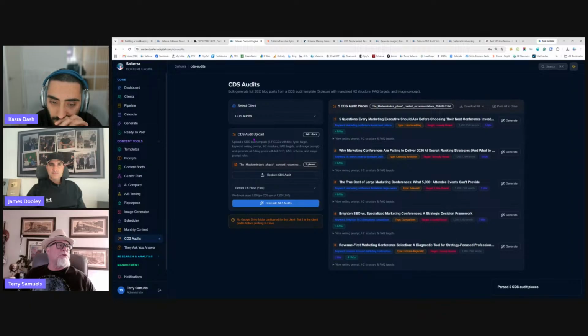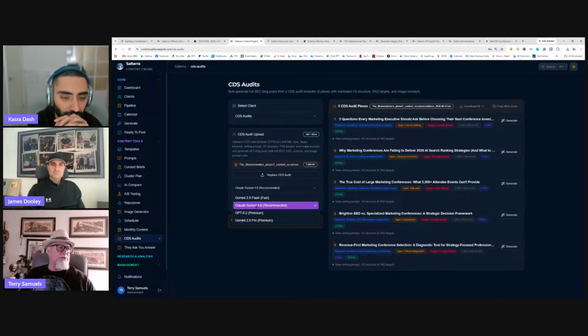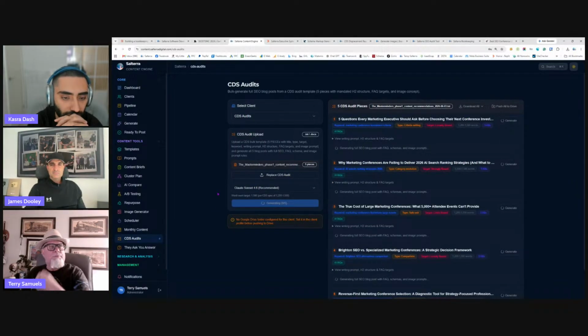I can choose Gemini. I like Sonnet, but I like Claude Sonnet better. But I can choose Gemini or ChatGPT or Claude. And I'll generate all 5 articles. So this thing will just take a few minutes to do it.